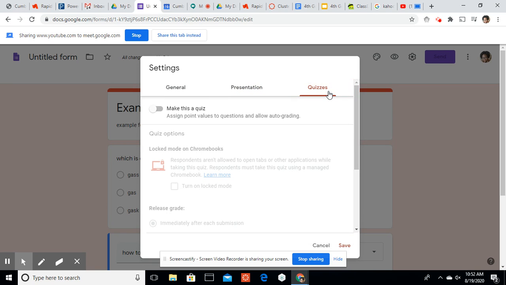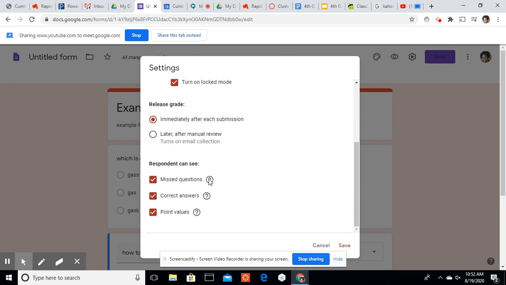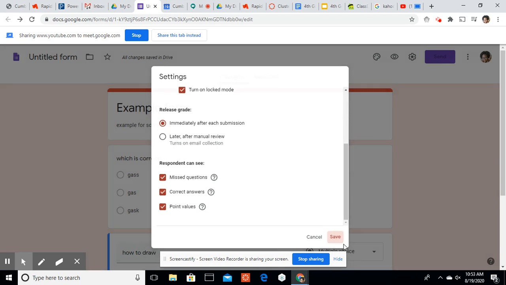But really what I want to do is go over here to quizzes, and I want to make this a quiz. And this will give you the ability to lock their answers. So I'm going to turn on lock mode. That way they can't come back in or open other tabs while they're in the quiz, and that I can see which ones they missed. They can see which ones they missed, got right, and the points for it. But also, if you want them to see right then, you can let them see immediately after they submit the test what their grade is, or you can do it later after you review it. It's up to you, but I'm going to save that.